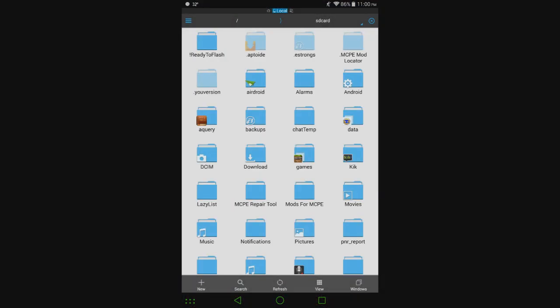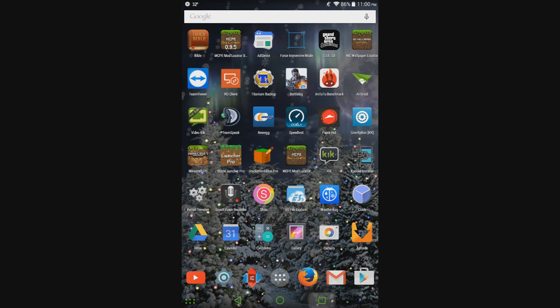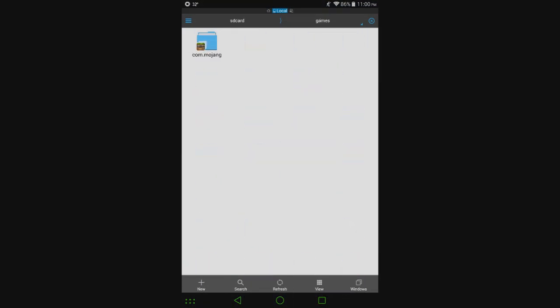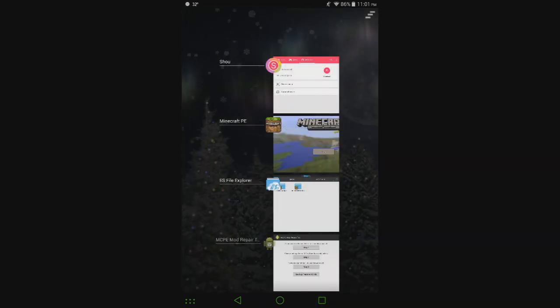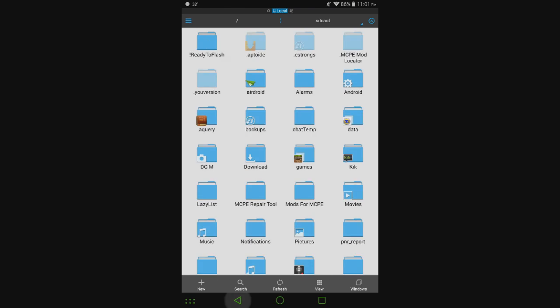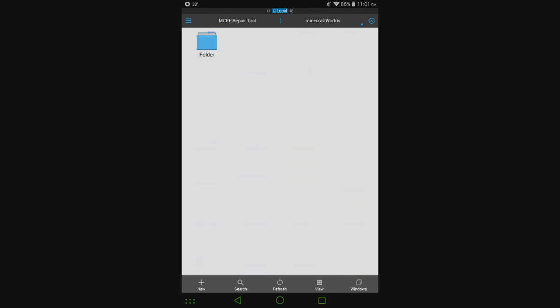So all of the worlds get put into this folder right here, MCPE Repair Tool. So you back them up and it copies them over there from here. So I'm going to go in here really quick, games, com.mojang. I have a folder called folder, and that's empty. So you hit backup, and now everything has been backed up to, let's see here, MCPE Repair Tool. You can see I got my folder called folder and that empty one.